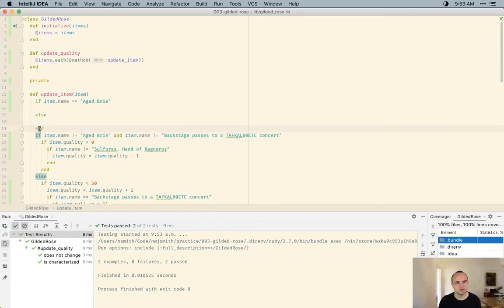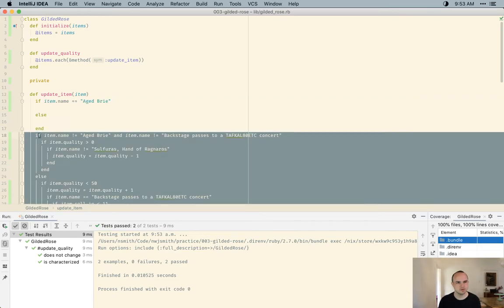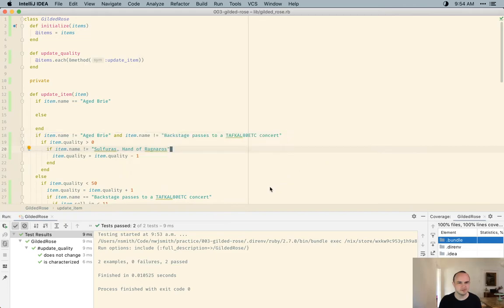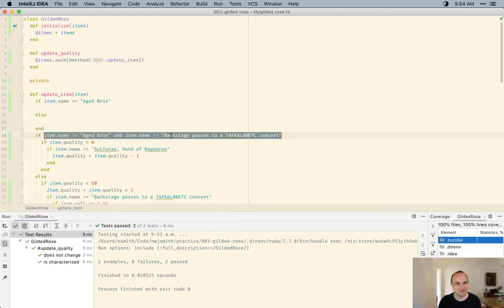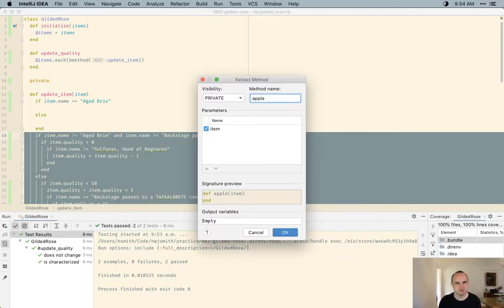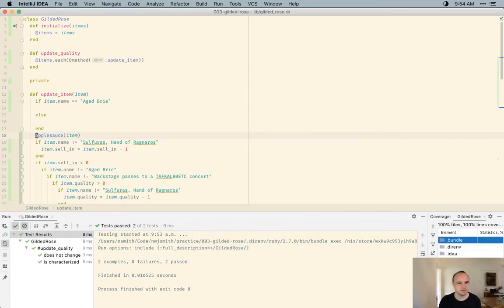And then we want to take the code below it and duplicate it into either side. So the way we're going to do that is we're going to take this, and run an extract method refactoring on it. Okay, I'm just gonna run extract method. We don't care what the name of this is, we just need a method.